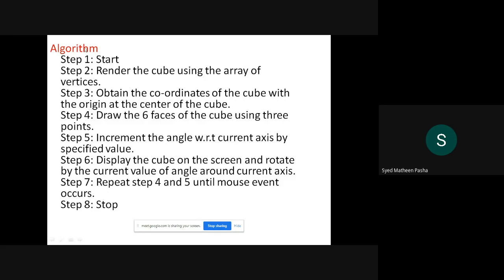So this is the flow of the code. This is the flow of the program, I can tell. First you will start rendering the cube with the help of vertices. You calculate the coordinates as well as the center of the cube. You will draw the faces of the cube. Then, as you give some angle for rotation, you will start incrementing that particular angle.